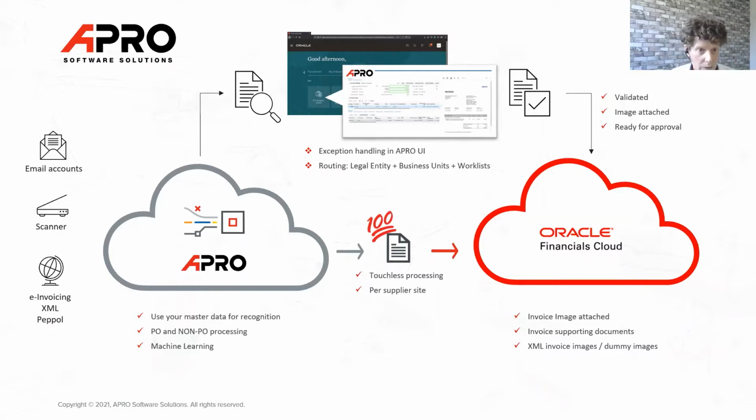So all these three types of invoices, we pick them up, they go into the APRO solution, and based on that integration, we always make use of your master data for recognition. We pick up something from the invoice, like a bank account or a VAT number, a purchase order number, or maybe a zip code. That's information that we pick up from the invoice, and then we compare that with your master data.